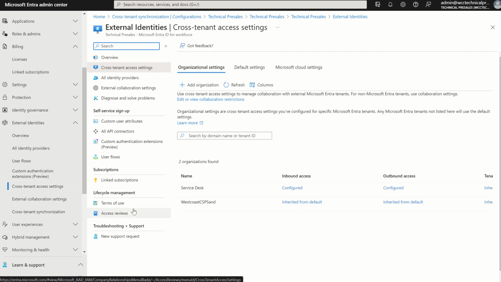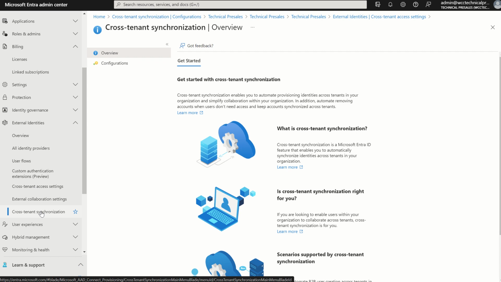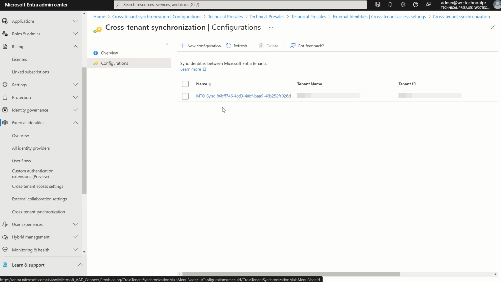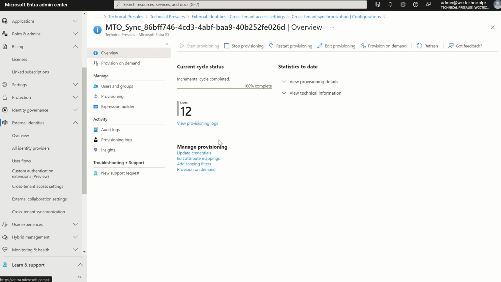We can see our tenant-to-tenant setup between our source and destination tenant. We then also want to select cross-tenant synchronization. This is where our cross-tenant synchronization engine is stored. We can select configurations, and it will give us a bit of a brief on our connector between source and destination. We can click into the tenant connector, and we've got a few options in terms of starting the provisioning, stopping the provisioning, and also restarting the provisioning.